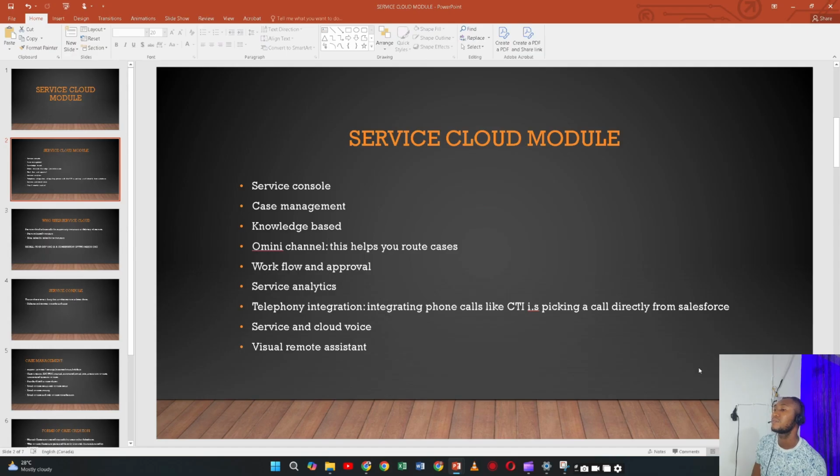Right, so when we talk about the service module, today we are going to be covering some of all of these, that is, integrating, setting up or developing your Service Cloud module. Today we are going to be talking about service console and case management; basically just those two are what we're going to be working on today. I just listed all of these here so that you can have an idea of other things that are embedded in the Service Cloud module.